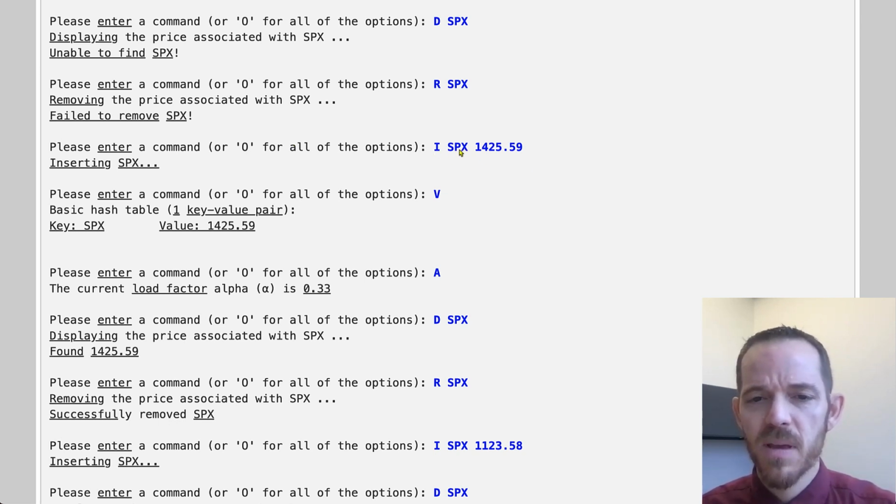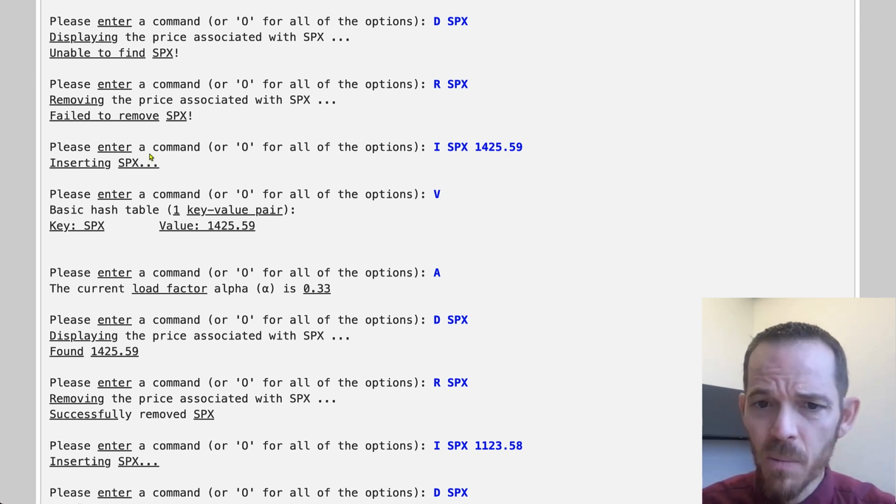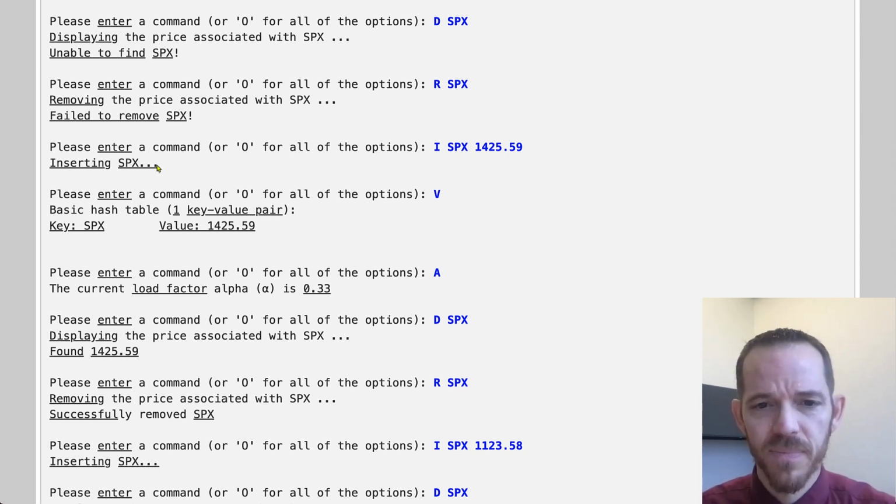Insert S&P 500 at yesterday's price, and so have the term inserting and then repeat the key here, the stock ticker symbol, and then... Don't put the price here.